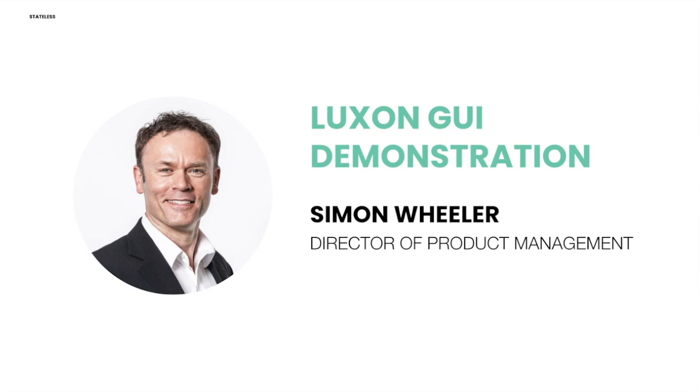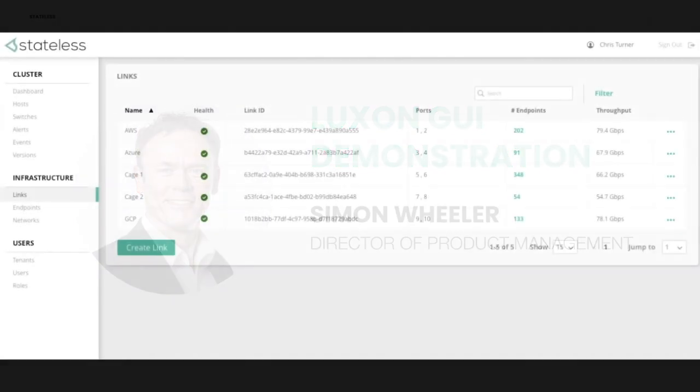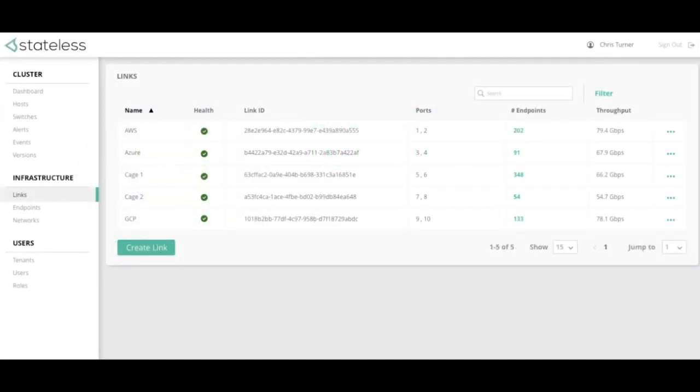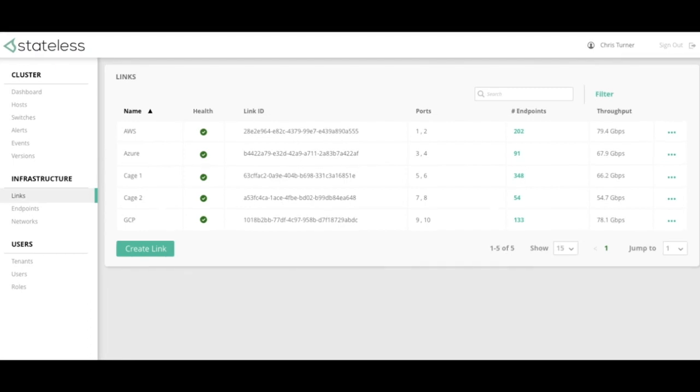Today I will be showing a short summary of the Luxon capabilities in this graphical user interface, or GUI, overview. We're going to show how Stateless has revolutionized the networking industry by simplifying the network creation and configuration process. With Luxon, the process of creating a tenant network relies on three simple processes: creating the links to the outside world, creating the endpoints, and finally, the network environment itself.